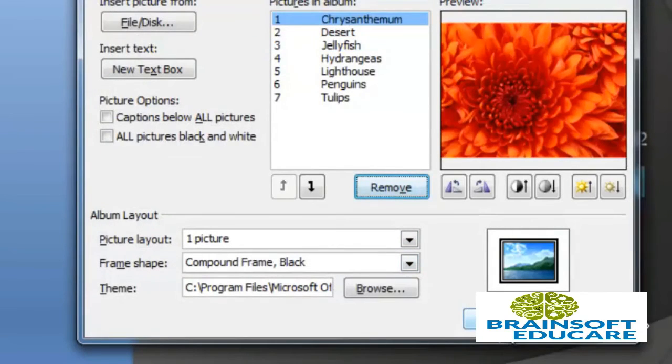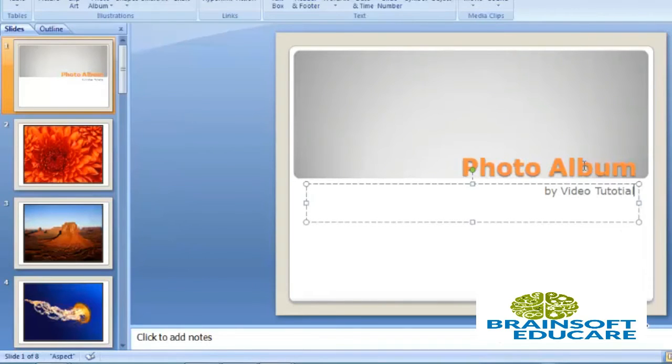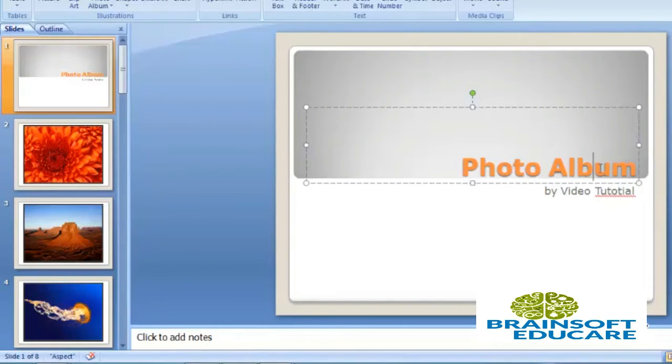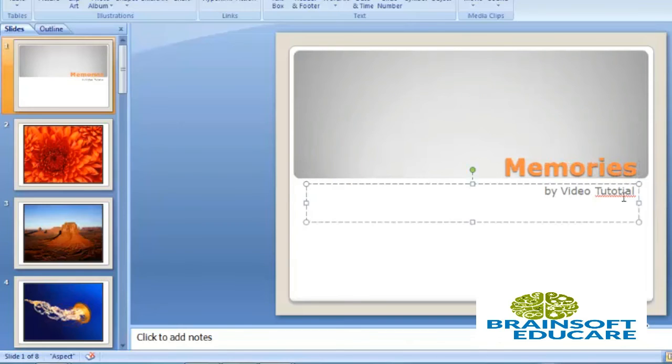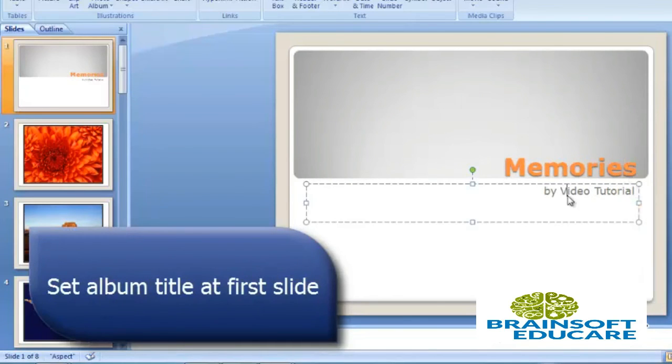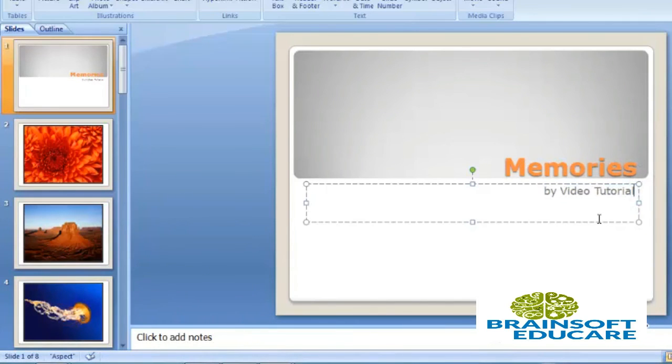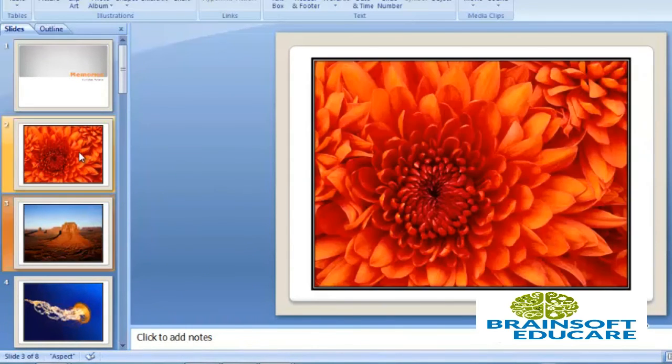Now everything is done, so click on the Create button and the new photo album is created. It has the title Photo Album. I am changing the title to Memories, and we can also see by whom this album is created. We can see various pictures.